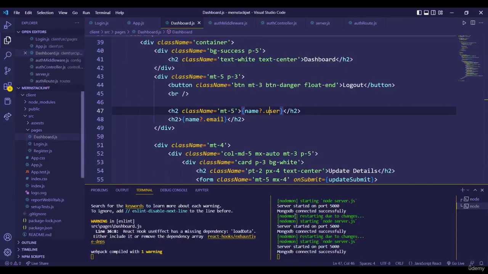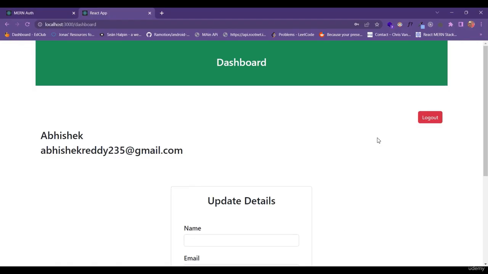So in the next video we'll cover how to write the functionality for a logout button, because if we click on logout here, nothing happens, because we have not written any kind of function for the logout button. So in the next video we'll see how to do that.